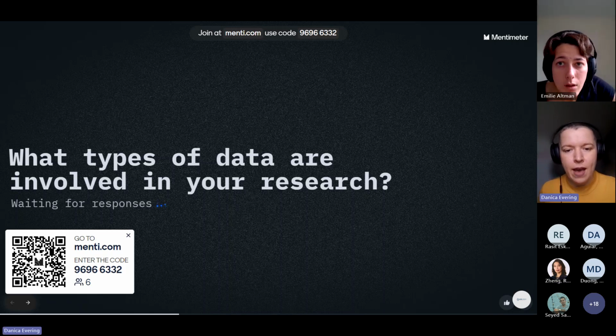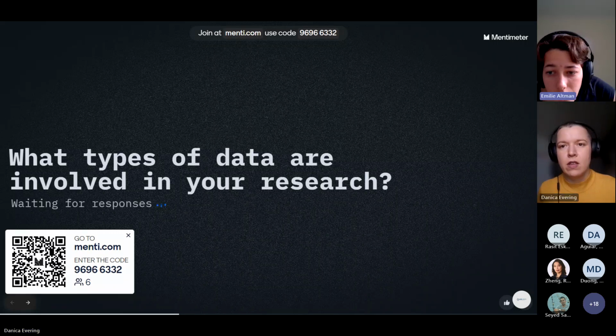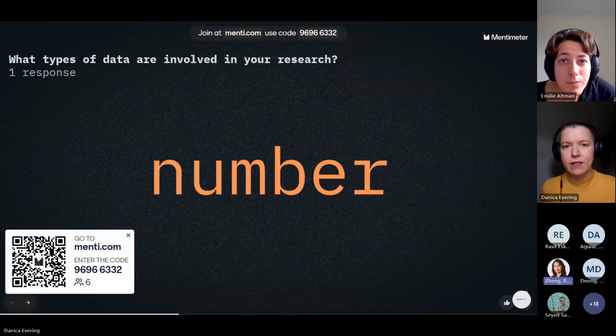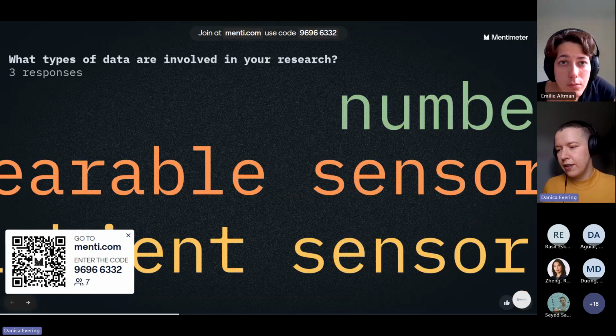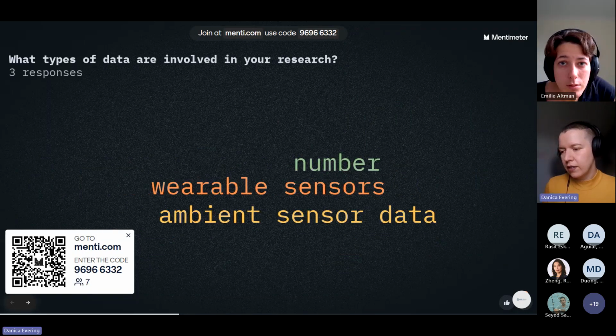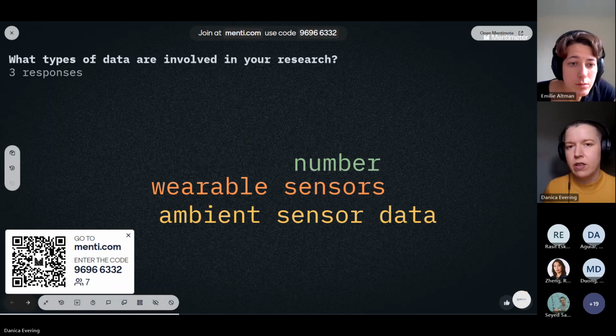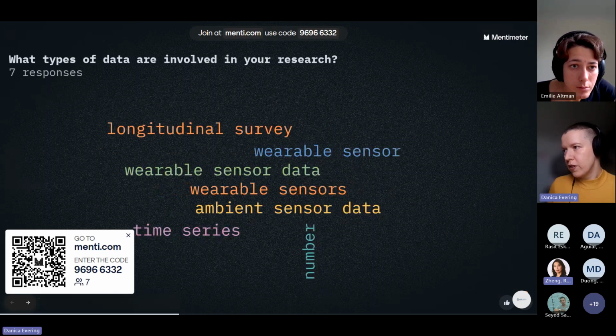Could someone just type hi in the chat and then I should have access to it from my other teams? I'm really sorry, I'm just having trouble getting to the chat suddenly. Okay, no problem. You should be able to just scan the little thing in the corner too, or go to Menti and use this code. Beautiful.